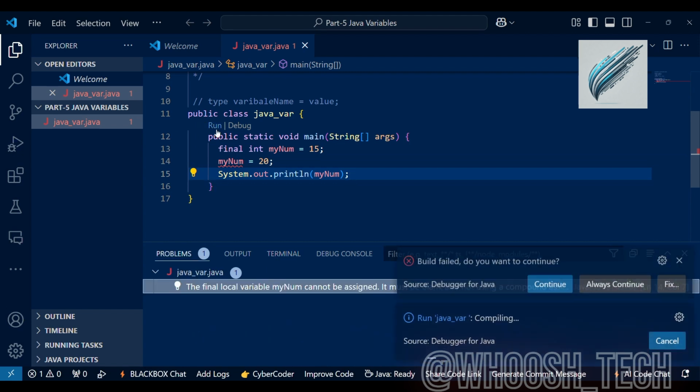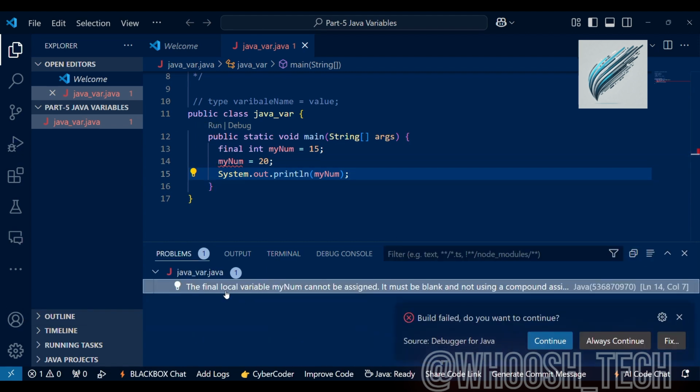First let's run it. Okay, so we are getting this error because we cannot assign a value to a final variable. In later videos I'll be teaching about local variables and how they play a constant role in Java programming. Let's move on further with other data types.